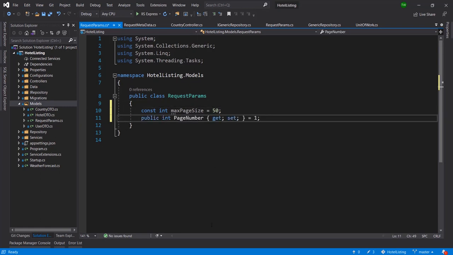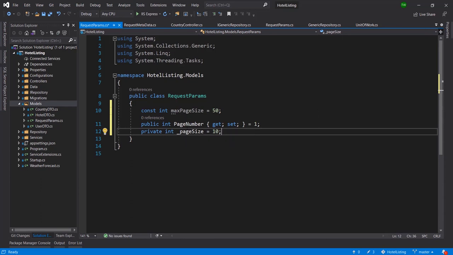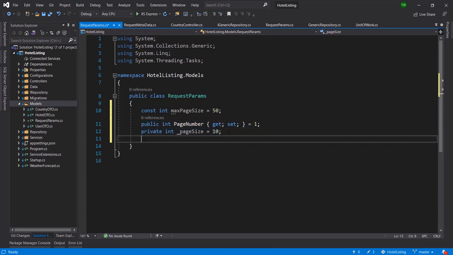And then we have another property that we're going to call page number, and another one, this one is private, that we're going to call page size. All right, so these are just defaults. So I'm saying that the default page number, in case none was specified, will be 1. And the default page size will be 10, right?